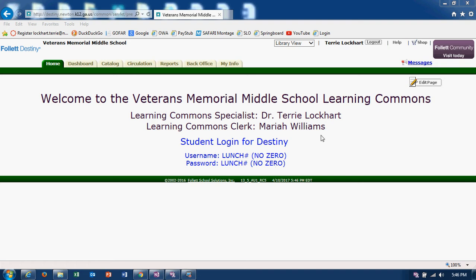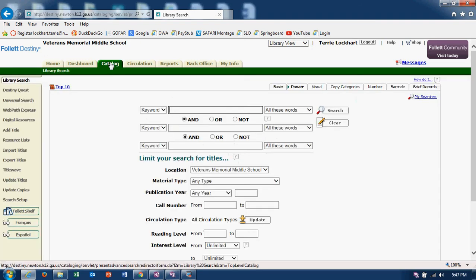We will go into the library view. As you can see, you can view either the library view or the resource view. And if you go to the catalog tab, you will see several tabs on the left. You can do different type searches. You can add a title. You can import titles. You can export titles. Update titles. Update copies.